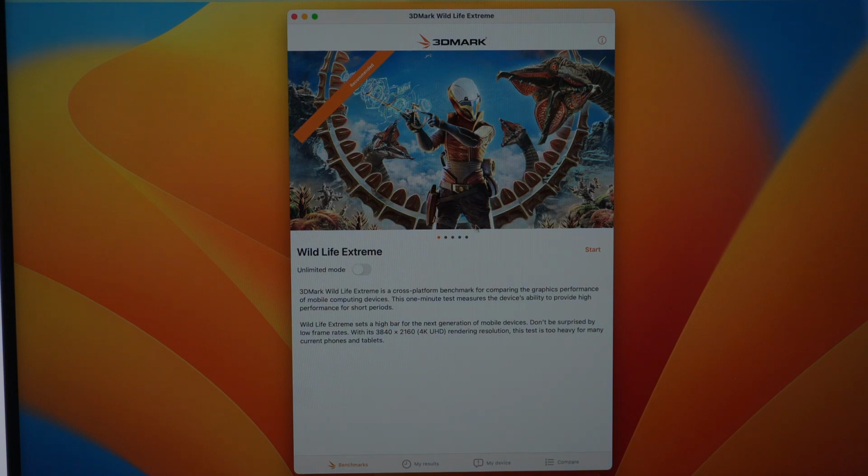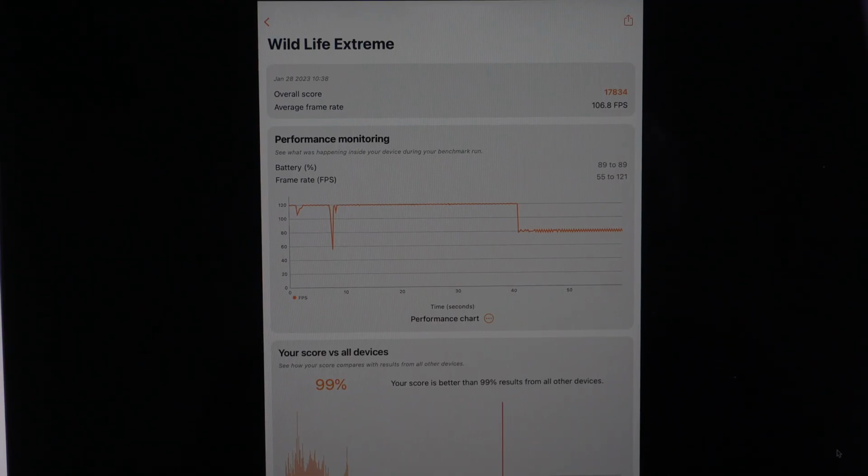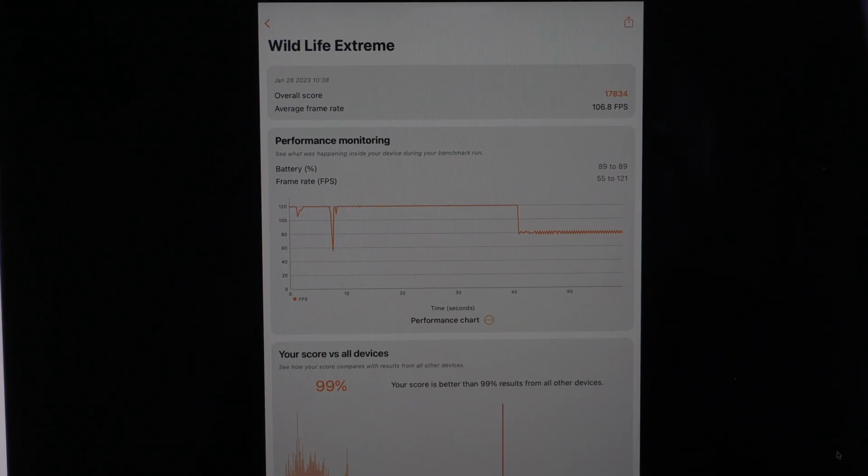All right, we're going to do the next benchmarking using 3DMark, Wild Life Extreme. I'm going to hit start here. All right, our results for Wild Life Extreme. Our overall score was 17,834 with an average frame rate of 106.8 FPS. And you can check out the performance monitoring, battery percentage, and our score versus all devices. Your score is better than 99% of results from other devices.